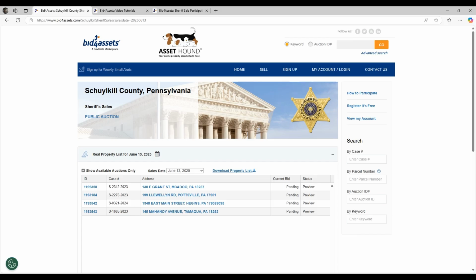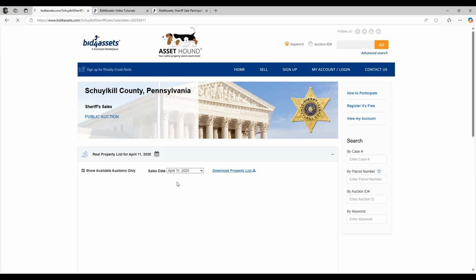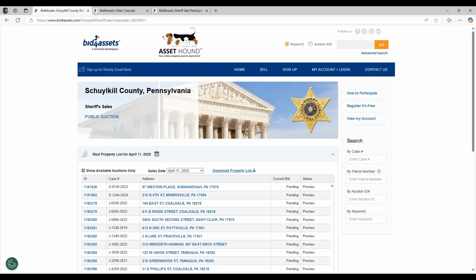Now, if you end up submitting a deposit, let's say for April 11th, and then for whatever reason you don't bid, or you don't win any of the available auctions, you do have the option to transfer your deposit to Schuylkill County's next sheriff sale. You can do this after the auction from your Bid for Assets account in the My Bid Deposits section.